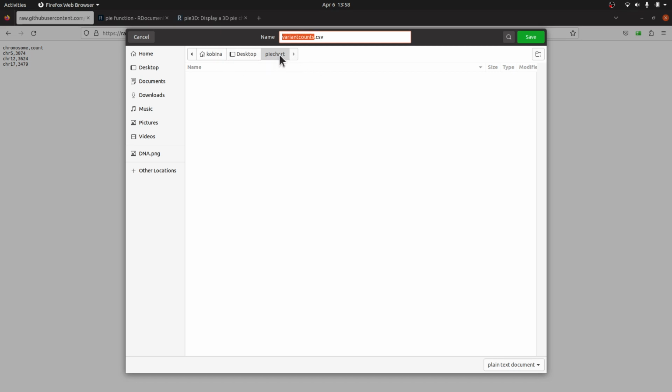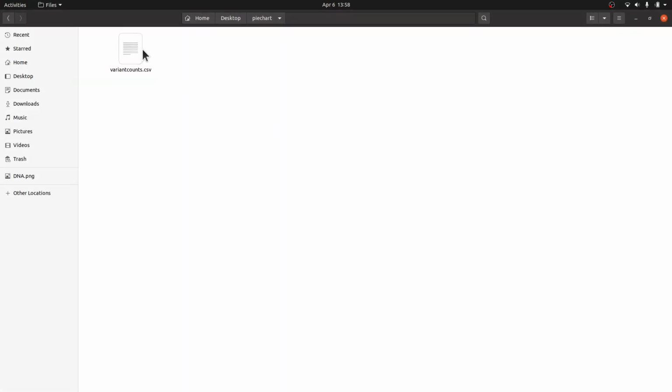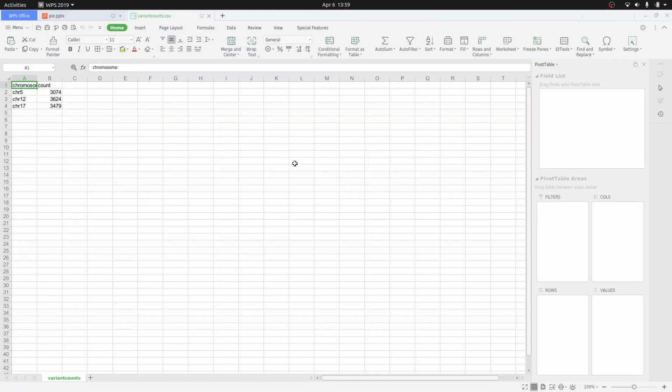my desktop, and I have a directory called PyChart. So it is in this directory that I would like to save this file. So I'll save it. Perfect. So I am going to open the file. It's a CSV file, by the way, so you can just open it with any spreadsheet software. So I'll just open mine now for you to see it. So this is it.